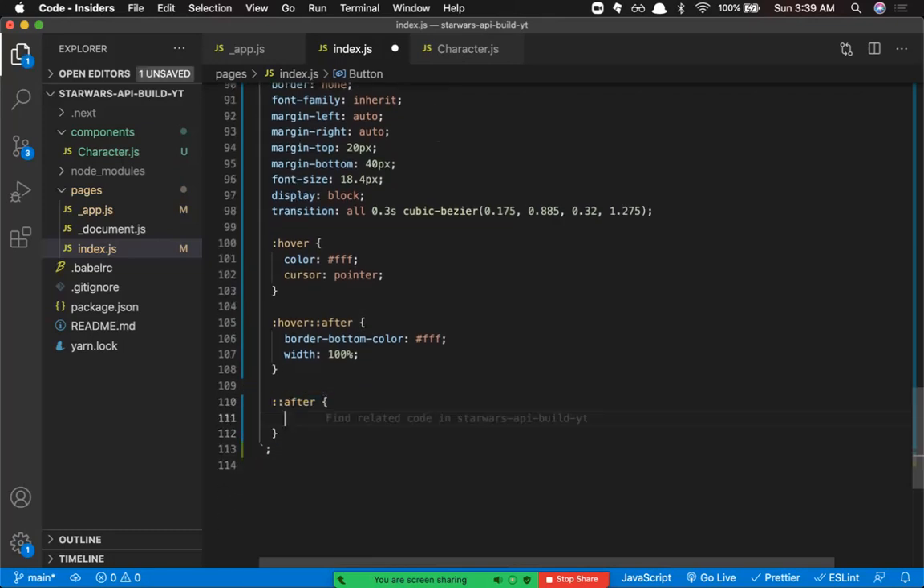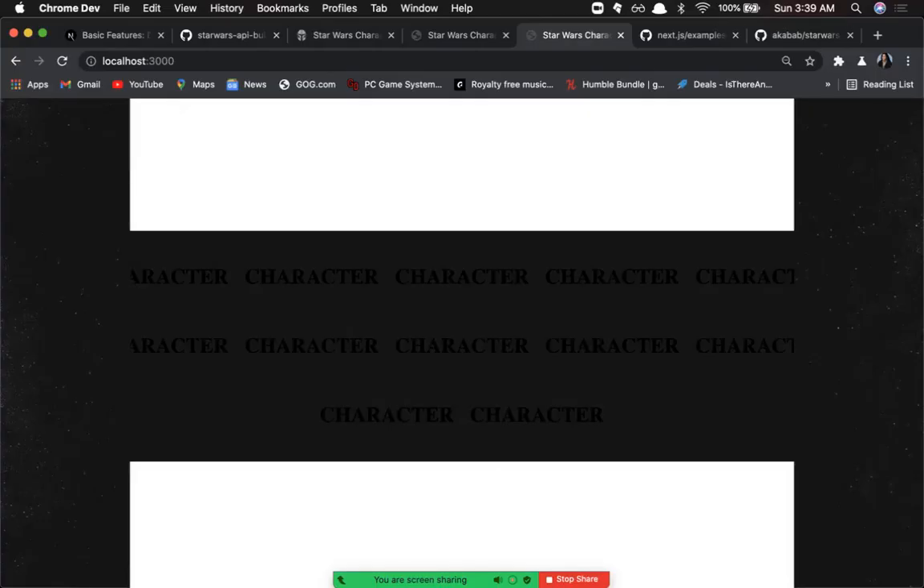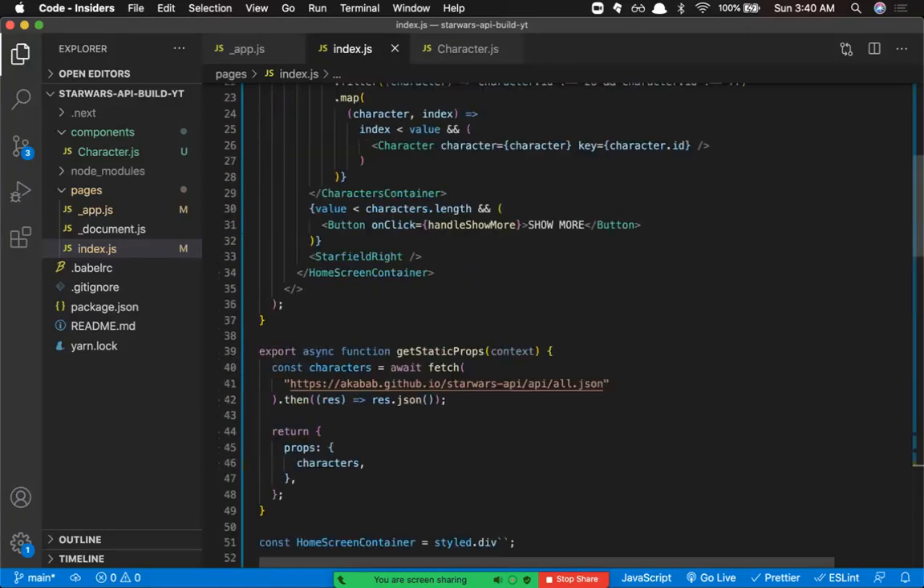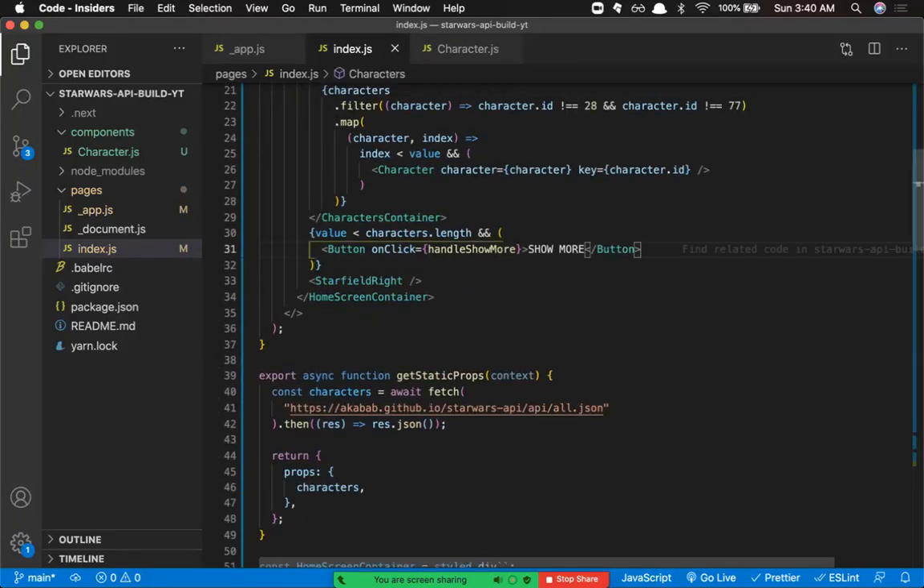And then I'm going to be using the after. So whenever you say something called after, you always have to specify content. These are pseudo classes, and there's one more called before. After basically means after the button here, and before means before the button here, but that depends on the position you provide, right? So let's say you want to have a border bottom, but you're using a div. Let's say you're using a div after the button to provide a border on that div.